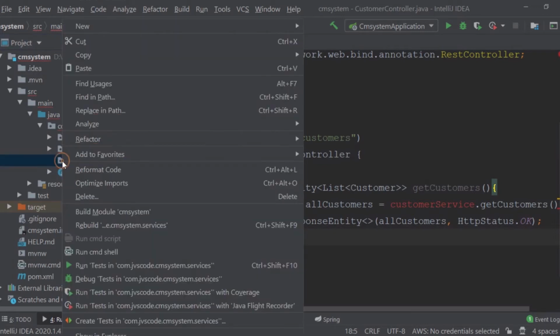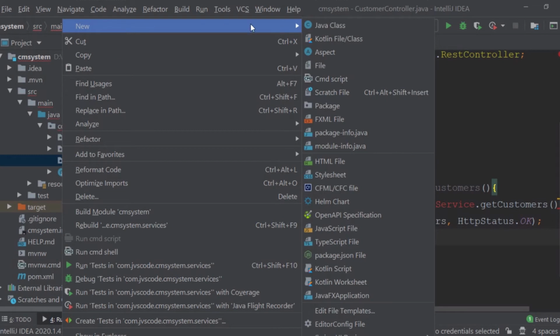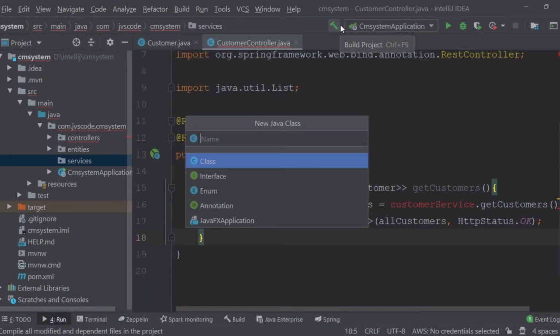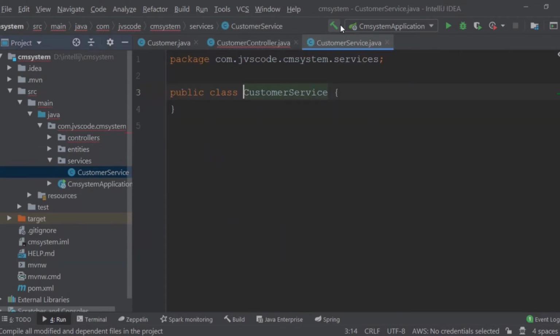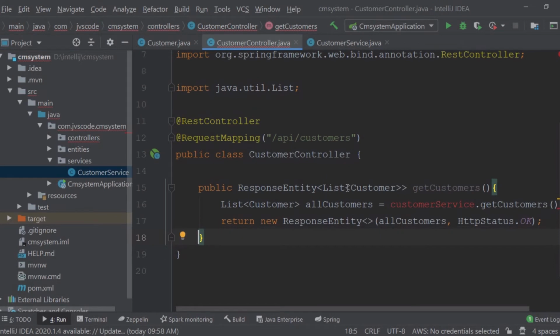And we are going to right click this and create a new Java class. And we are going to call this class CustomerService. Customer service. And we're going to hit enter. So right here we have this class created already.